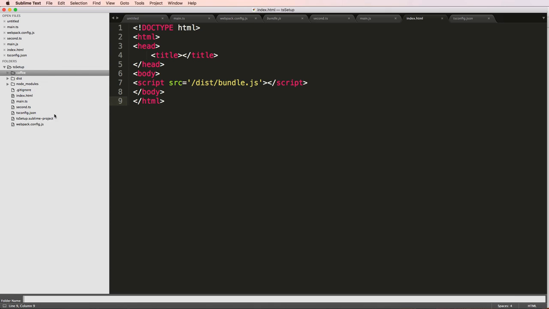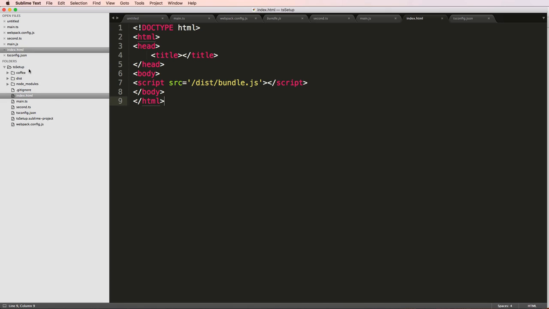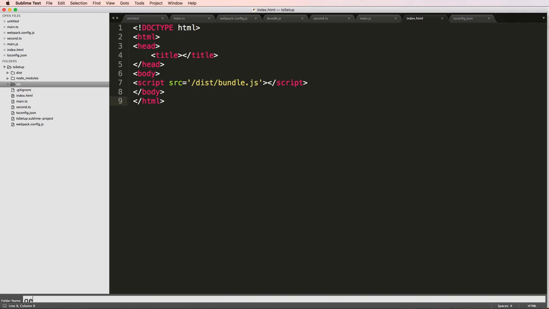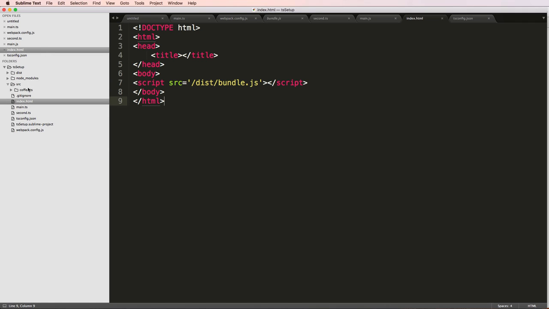Actually, I'll rename this folder. Before I do coffee, I'm just going to rename it to src. And then inside of here, I'll make a new folder called coffee. Sorry, the folder name should be coffee.